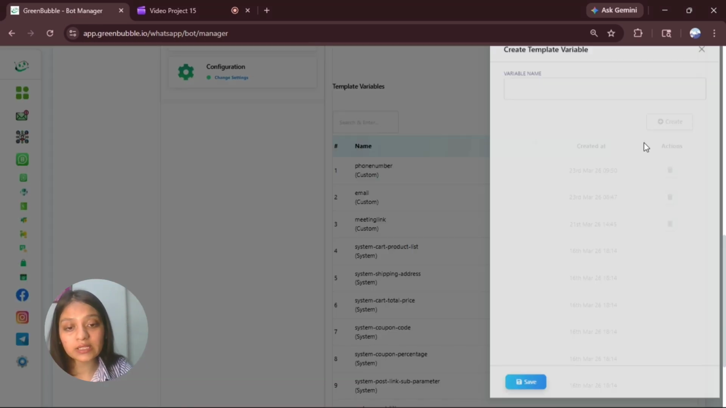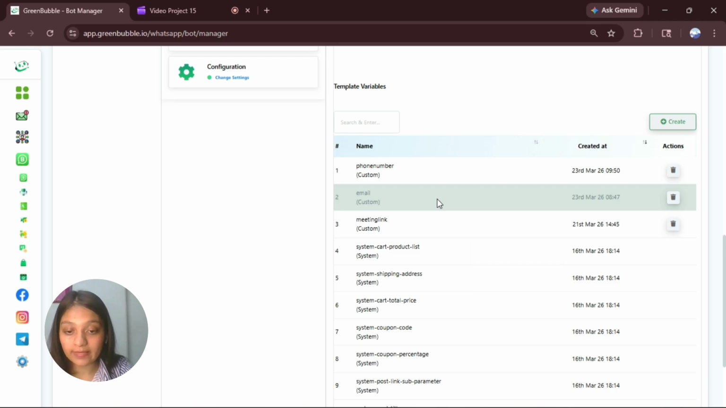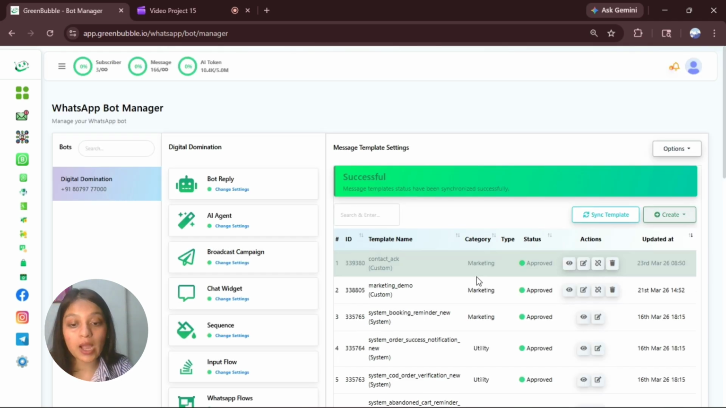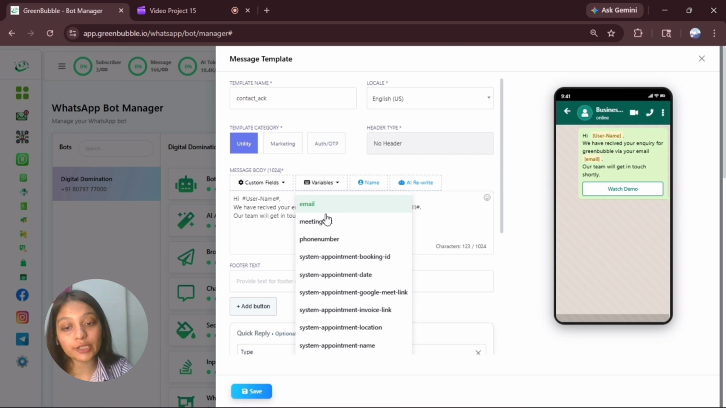So if I click on create, we simply get this option of adding a name for the template variable, and then we can save it. I have already created one template to show you how template variables work, and I'm going to add it in front of you, and then we're going to test it. As you can see over here, I wrote hi and then the username and then the rest of the content. I've selected this email variable. This is the template variable which I created and then added to it.